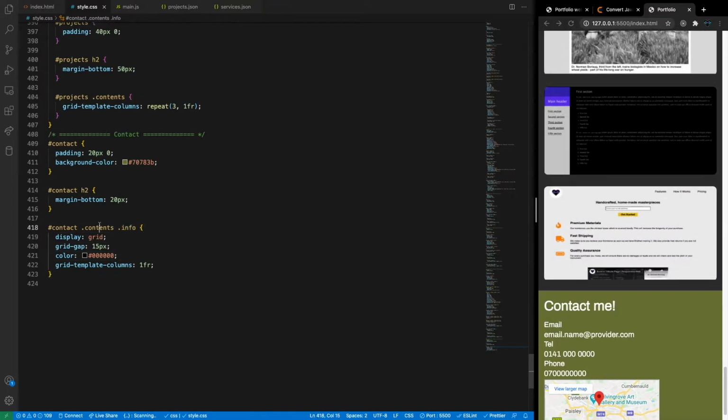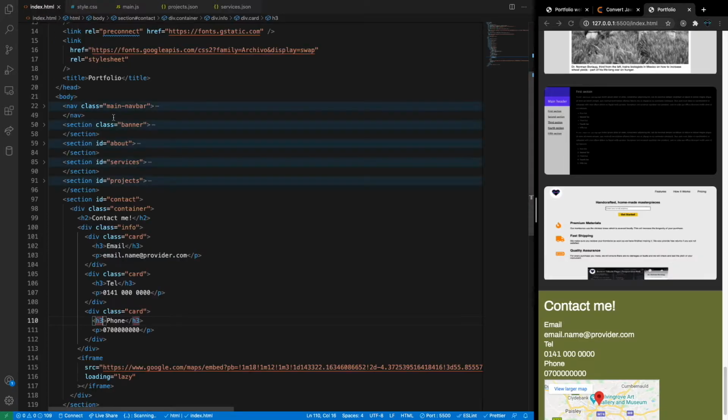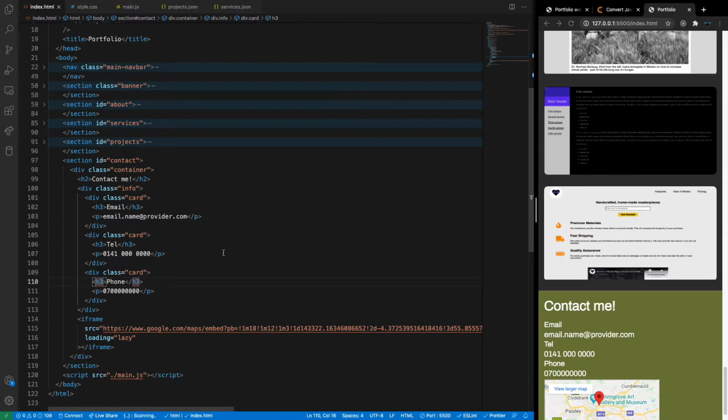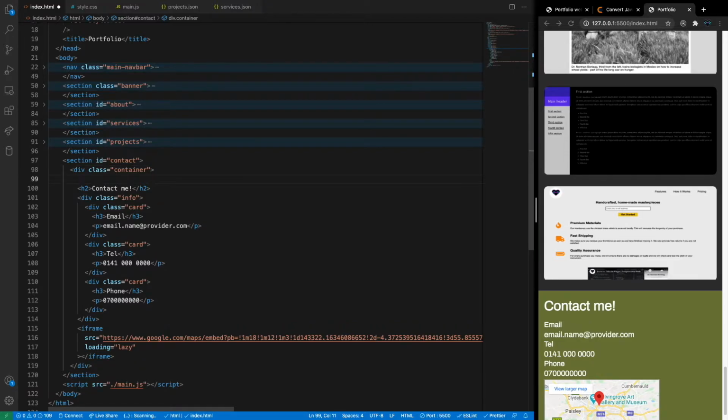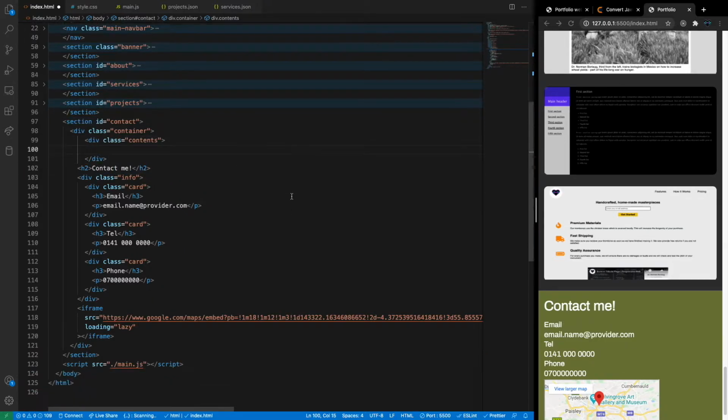Let's see why the color did not change to black. This info contents, and if I come back to the HTML file here, as you see, we didn't create a contents class, we missed it. We need to add another element inside the container, a div element with a class called contents. Div dot contents. This is how we can add this contents, and then I'm going to bring all this iframe and all this info section inside that.